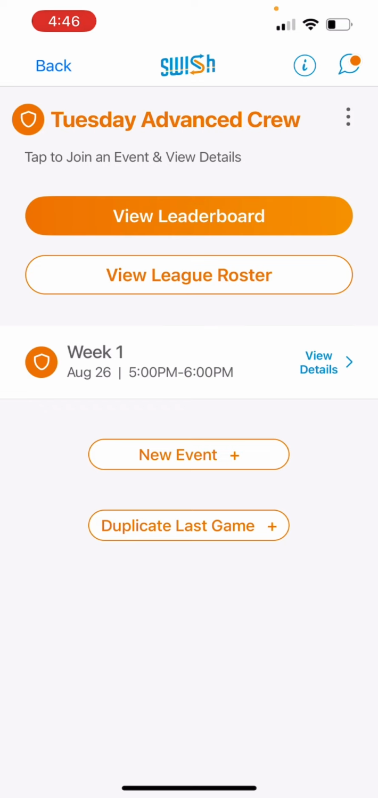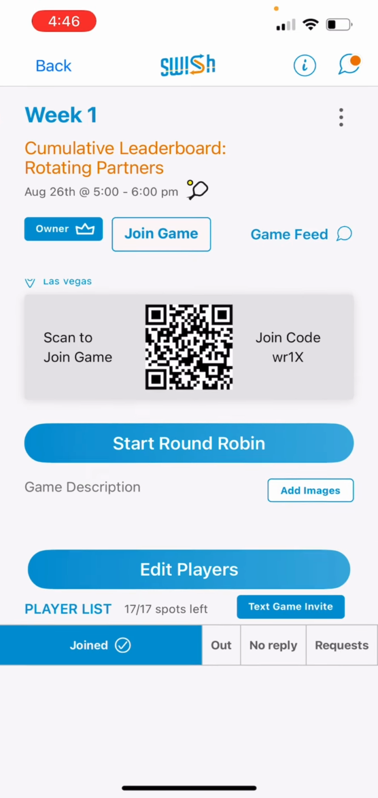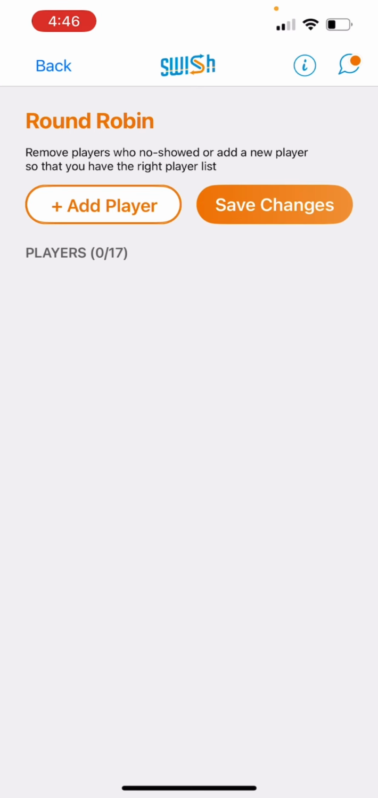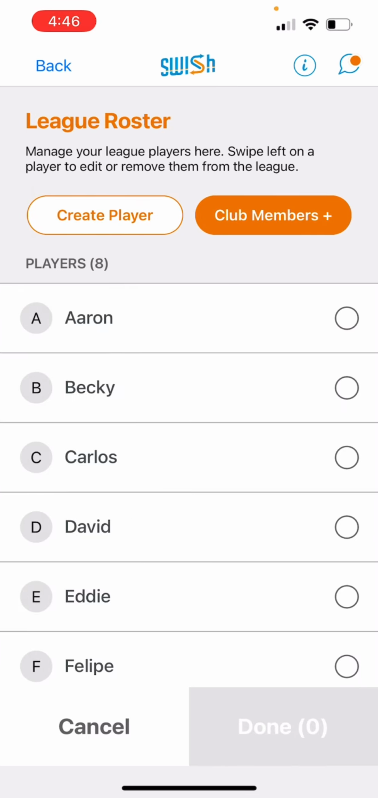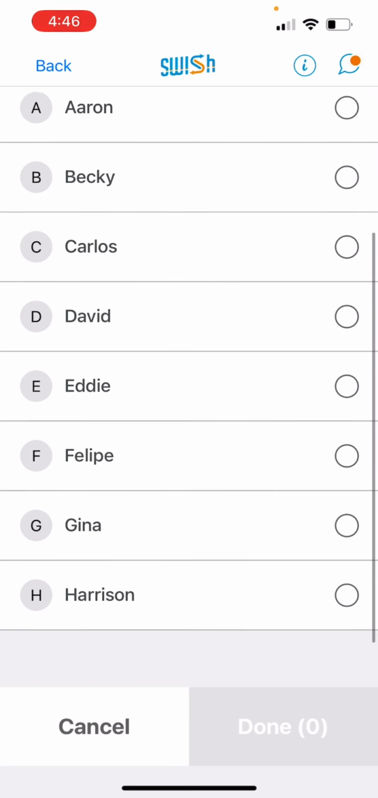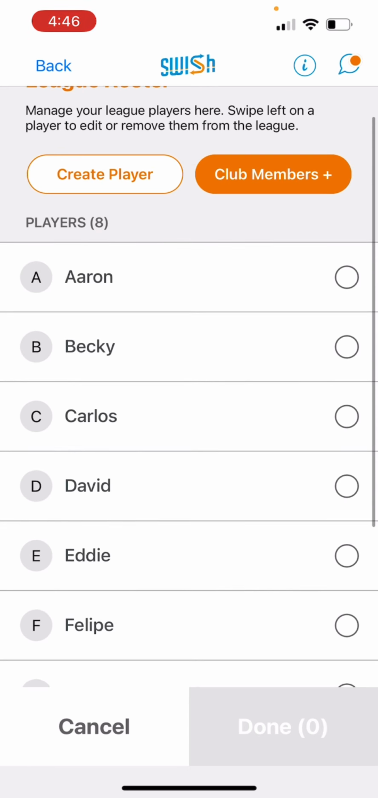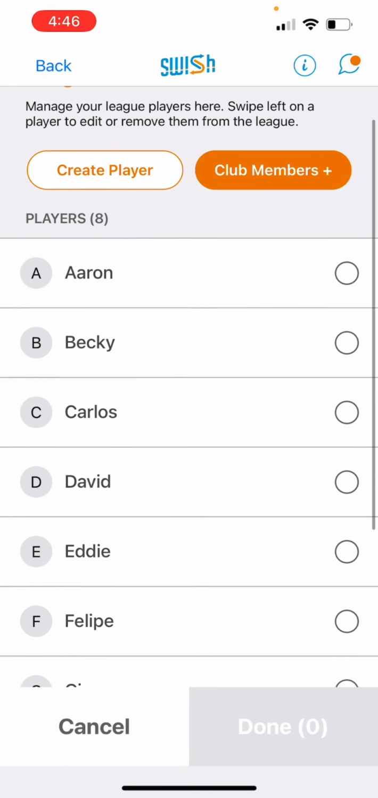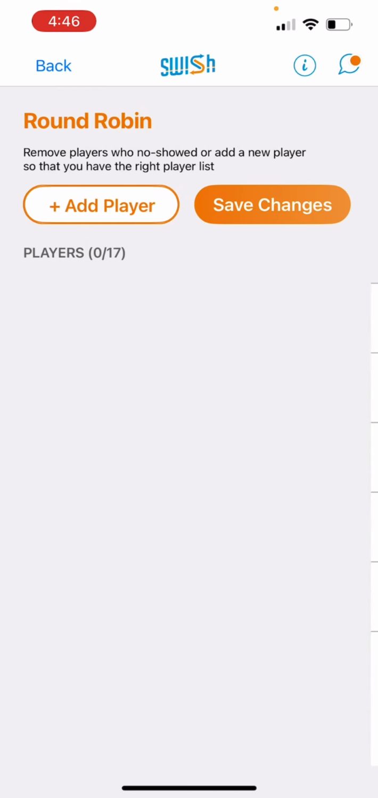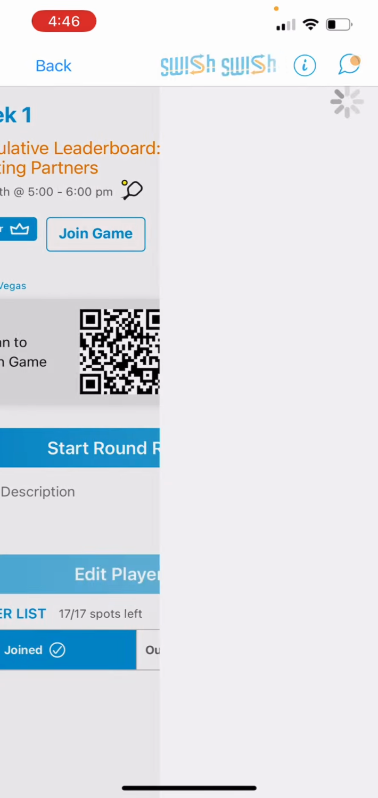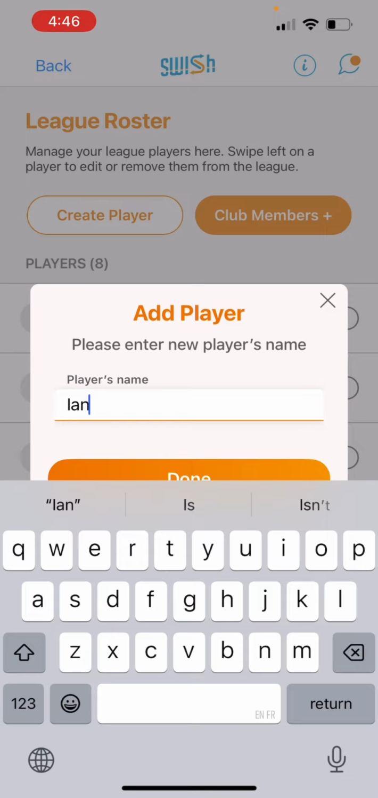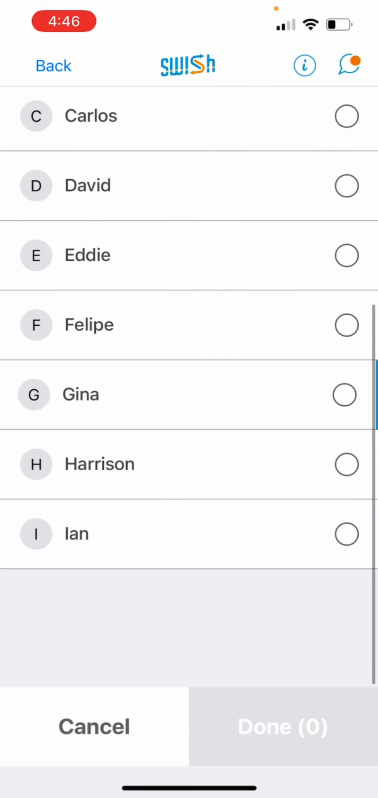Now that they're in the roster, I can put them into week 1's game. So if I use the edit players button, hit add/remove players, and then click on add player, you'll notice it takes me to my league roster where I have those 8 players that I previously added. Let's say I actually have 9 players and I forgot to add someone. You can actually add people directly to the league roster from the edit players button. So here we go, edit players, add/remove. I want 9 people and I forgot to add Ian. Let's go ahead and put Ian in the league roster. There we go, now Ian's in the league roster.